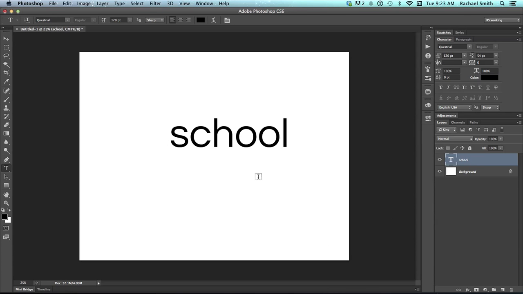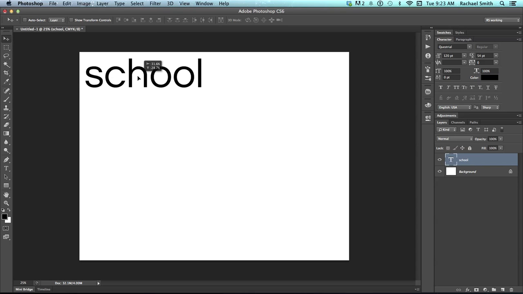Now I want to move this, so I'm going to grab my move tool and click and drag it up to the corner. And then what I would really like to do is just make a copy of that word so that I can have it exactly the same size and everything. And so I'm going to do that by clicking this layer over here in the panel and dragging it down to the new layer icon. And you can see that made a copy.